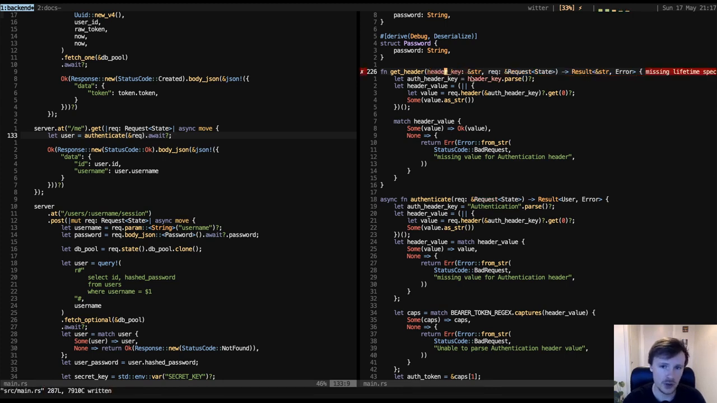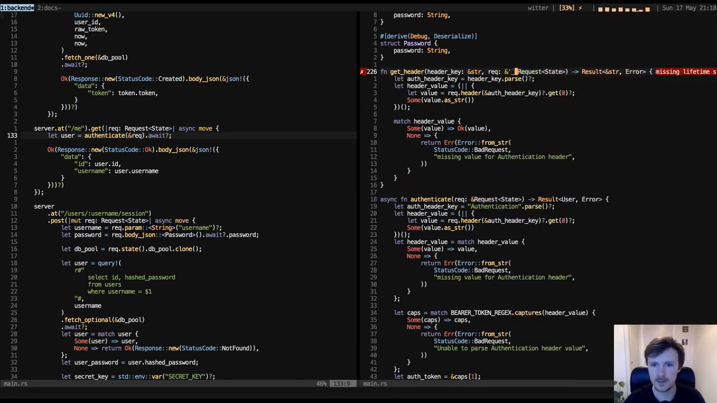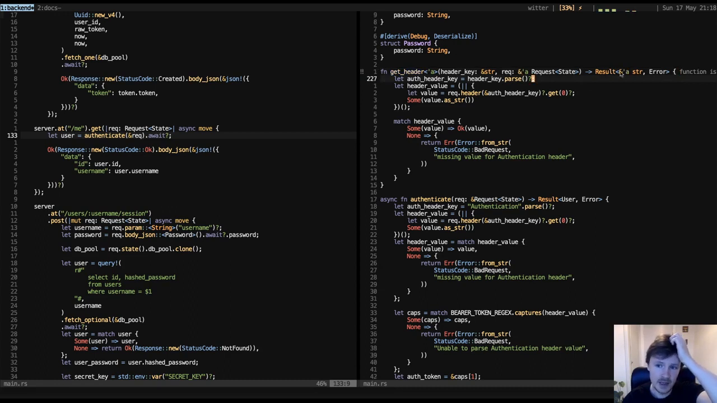Whereas now that we have two anonymous lifetimes, I'm not sure if this string is borrowed from here or from here. So we have to tell it that it's actually borrowed from here. I wonder if you can just use like this, or if you need to actually name the lifetime. Nah. So it doesn't actually matter what we name it, it just means that this one lives at least as long as A, and A is this guy. So this is basically a way of saying the return value of this is borrowed from the request.